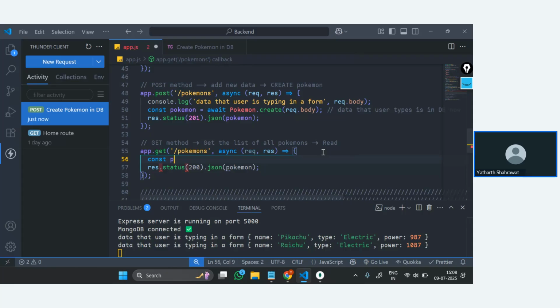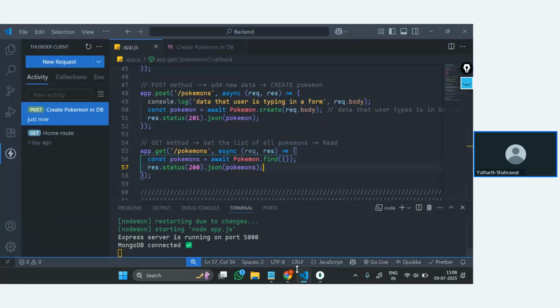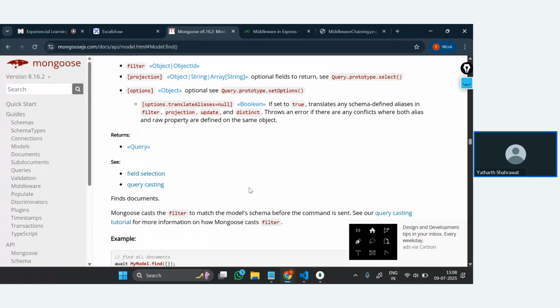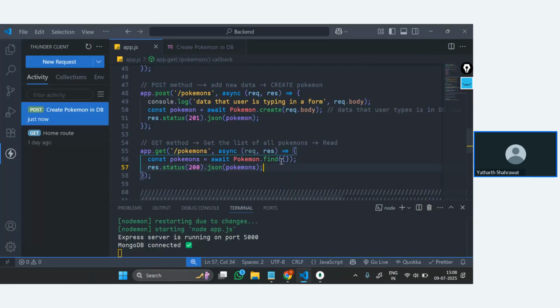Here I will write const Pokemons is equal to await Pokemon, and I will use the find method. Find will return everything that is there. If you click on this find, it will find all the documents. If you want to find a particular Pokemon, you can also do that. But if you keep it empty like this, it will return all the Pokemon.